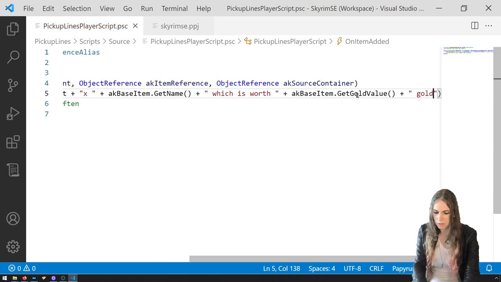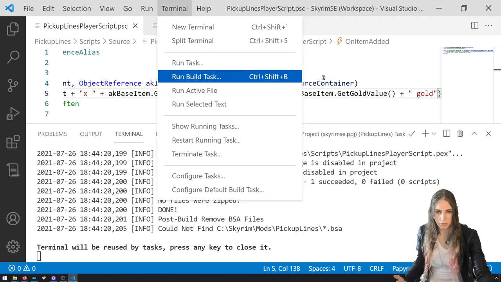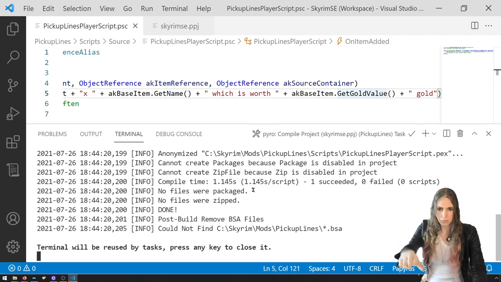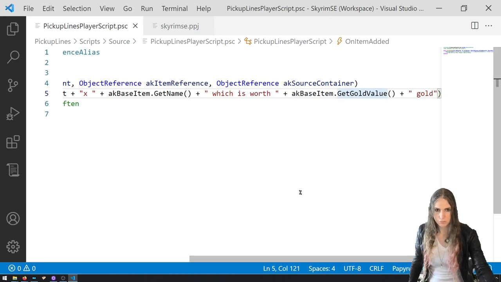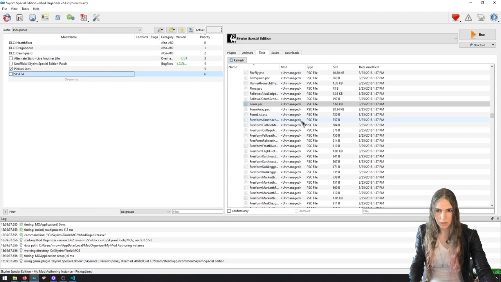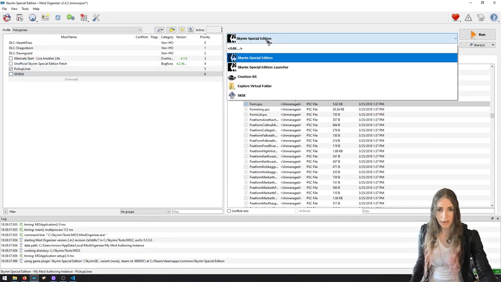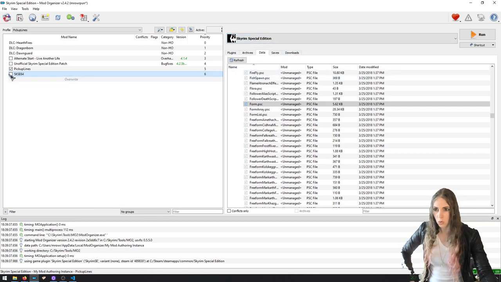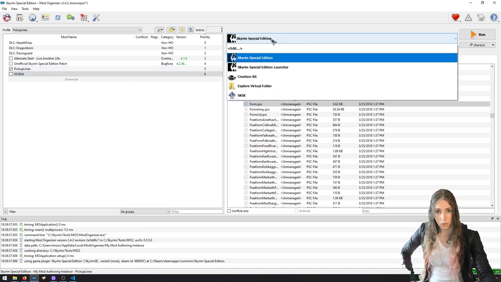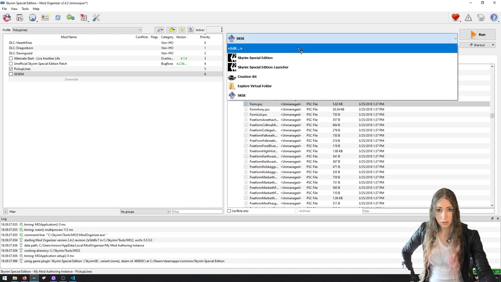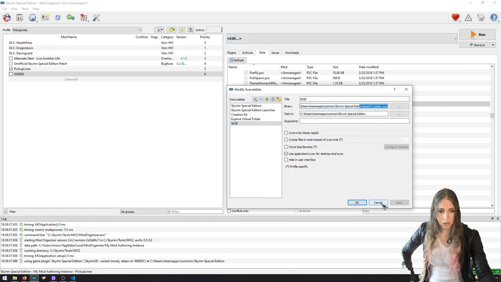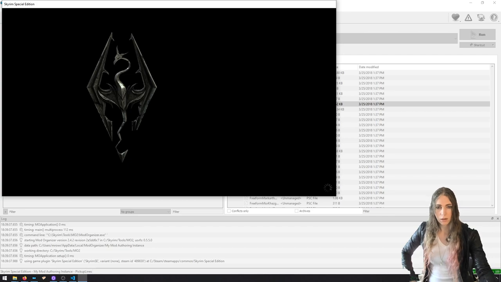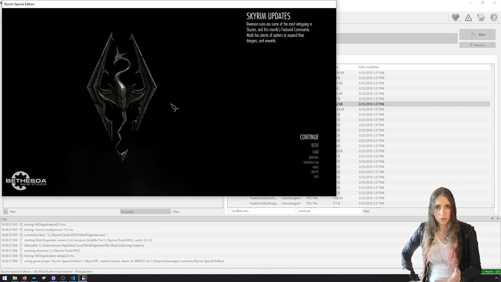Gold. Save, control shift B build, or you can always go to terminal, run build task, it does the same thing, and hit enter once this thing completes. Your eyes will just learn to scan this to see if there are any errors. Run the game. And now if we run it without SKSE, like either by just running the Skyrim Special Edition executable itself, or if we don't have the script enabled, it's not gonna work. I'll run it using SKSE, which runs the SKSE loader, and Mod Organizer 2 finds it for us automatically. And I'm gonna forget to add those extra PEX scripts via that mod.